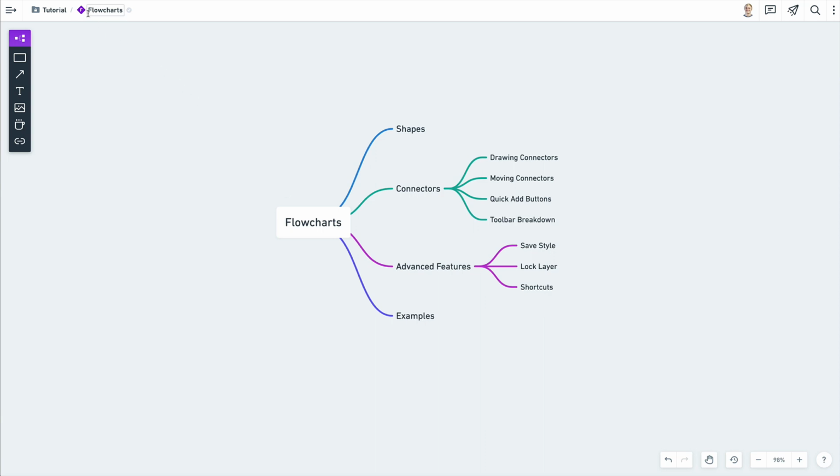You'll notice that we are in a flowchart board right here. That's what this little symbol with the F means. And we are also in flowchart mode. So if you've seen the overview video that came before this, you'd know that you can switch between modes and do all sorts of activities on the same board. But for now, we're just going to stay inside of flowchart mode.